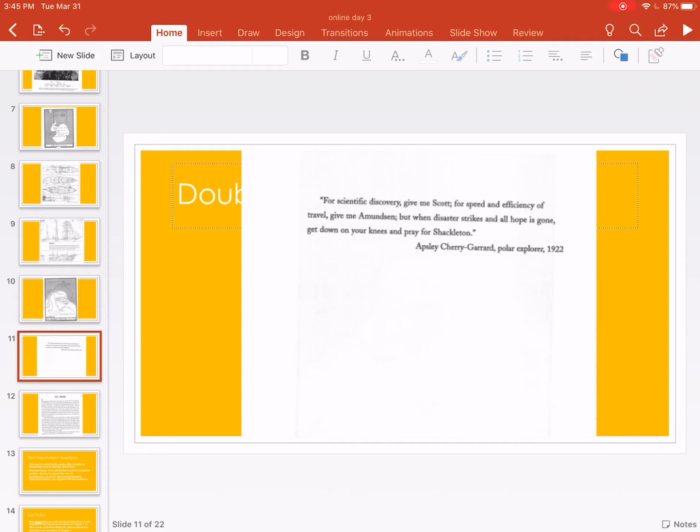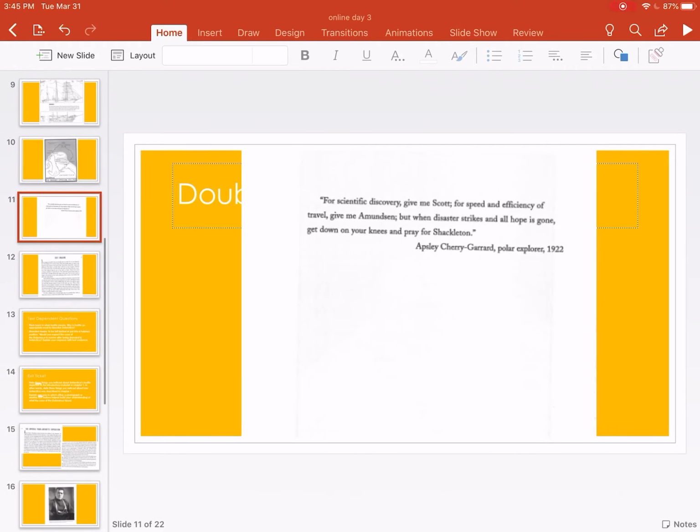So this quote is from an explorer who expresses how if you are an explorer at this time and you are in need of a good captain for when disaster strikes, that captain would be Shackleton, and he was the captain of the Endurance. So we're going to go ahead and start reading Just Imagine, Chapter 1.